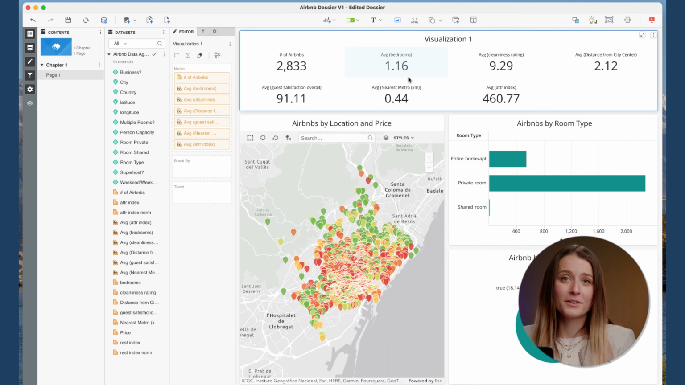So now we have a really good understanding of everything that's available out in Barcelona in Airbnb world. We've got 2,833 Airbnbs. Overall, my guests are mostly satisfied. They have a 91% satisfaction score. Most of the Airbnbs are about half a kilometer from the nearest metro, which is good to know. They're usually pretty clean, a 9.29 out of 10. But most of them are about 2 or more kilometers from the city center of Barcelona. So again, just understanding a lot more about what I have available here. And this gives me a quick snapshot of all of the data that I've brought in here.